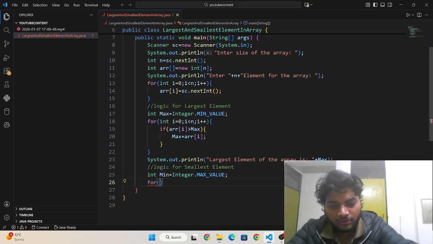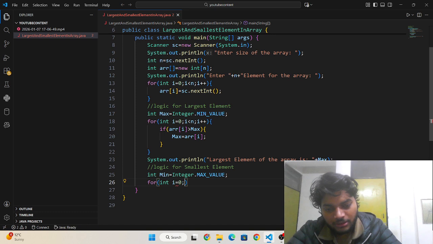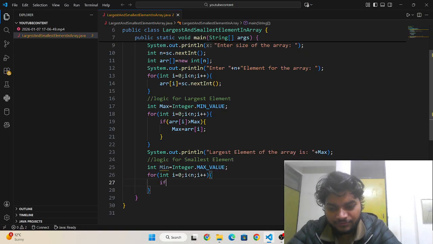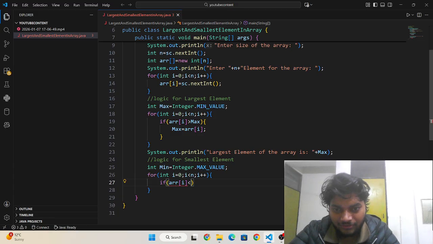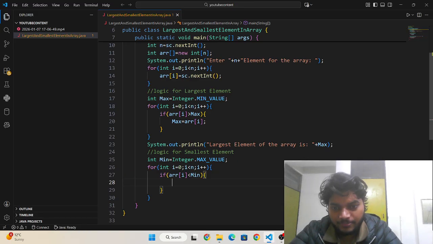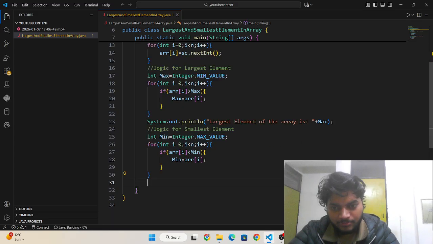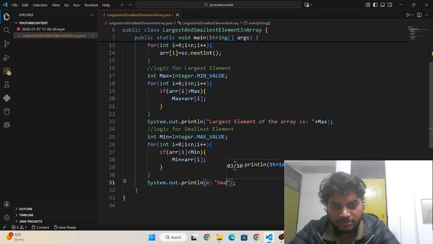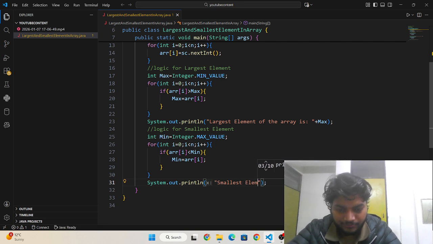Now here I need to write a for loop: for int i equals 0, i less than n, i plus plus. Same logic, guys. If arr of i is less than the min element, then min will be replaced by arr of i. And here I need to write sout "Smallest element of the array is".